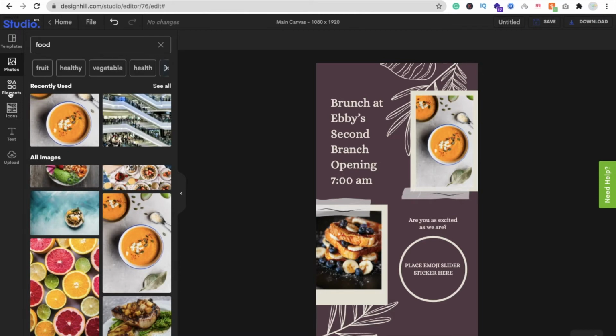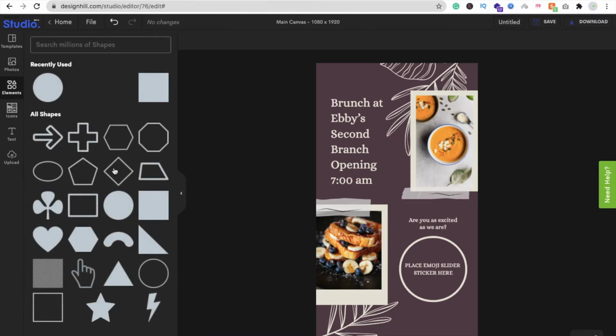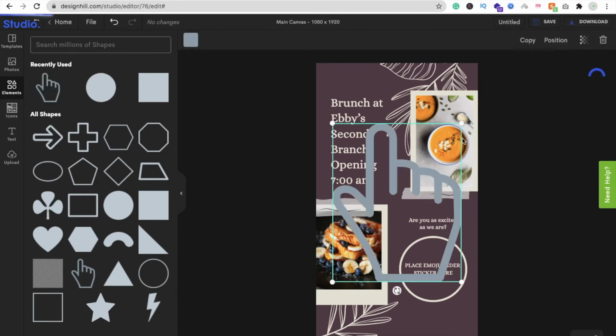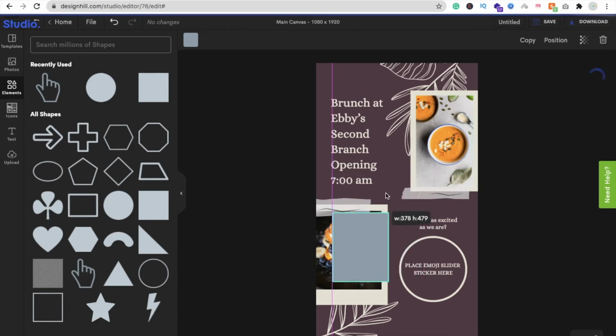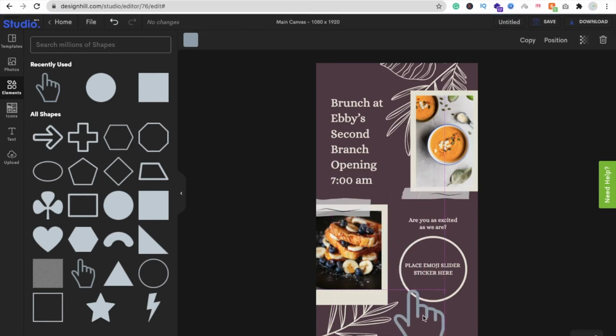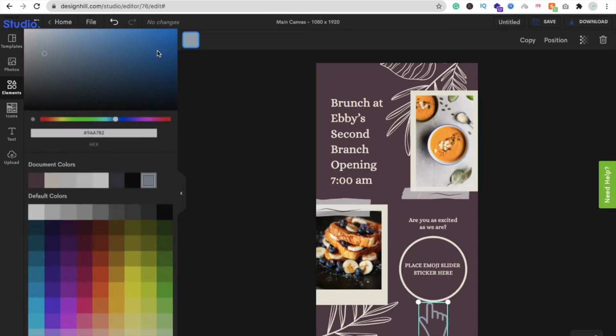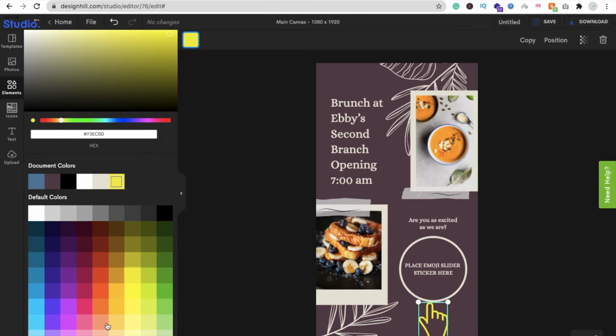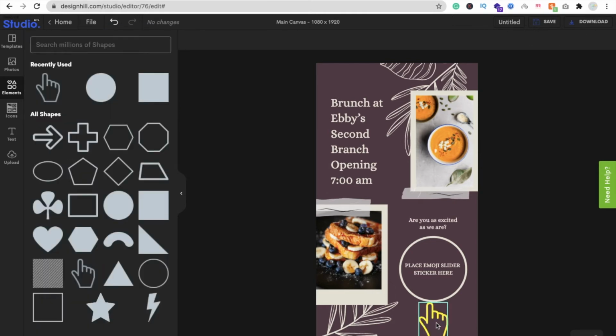You can add more things like elements. On the left side you will find the elements option and you can see there are a lot of shapes. If you want to add this one hand something like this, you just need to make it a proper size here and then make it smaller like this. And let me change this color to something yellow. Yes, this is fine like this, right?